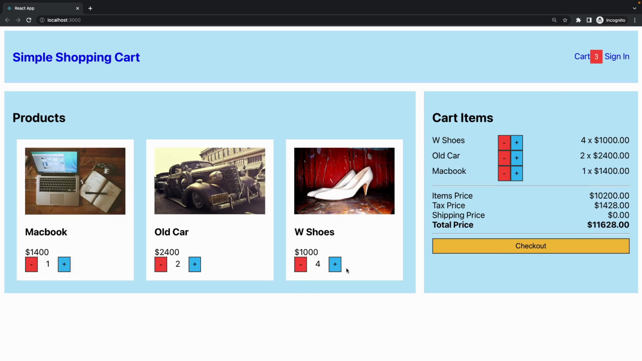Great, that's it about this lesson. What we did is to implement a simple shopping cart using latest features of React. Until next course, bye-bye.